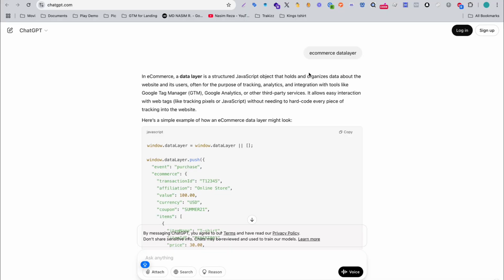If you are a complete beginner and don't know about data layer, how it works and what it actually is, let me show you. In ChatGPT, I just wrote e-commerce data layer and ChatGPT says in e-commerce, a data layer is a structured JavaScript object that holds and organizes data about the website and its users, for the purpose of tracking, analytics and integration with tools like Google Tag Manager, Google Analytics or other third-party services.